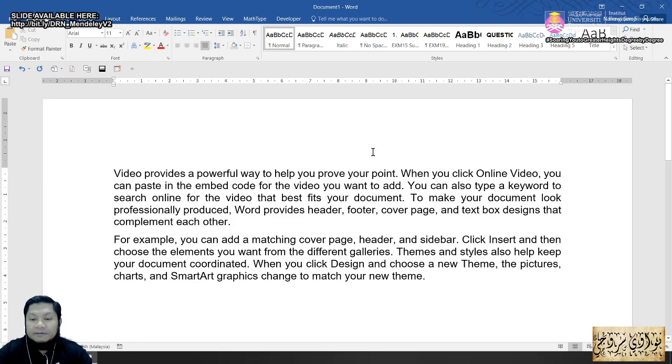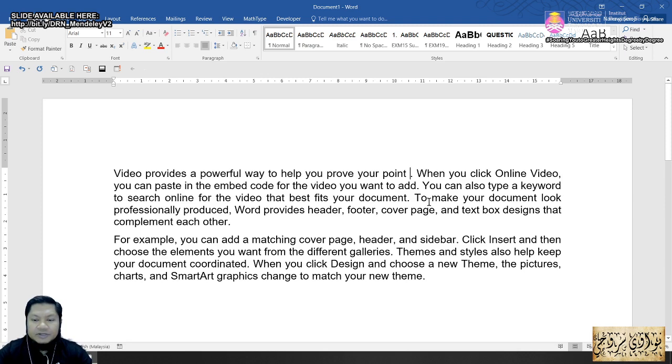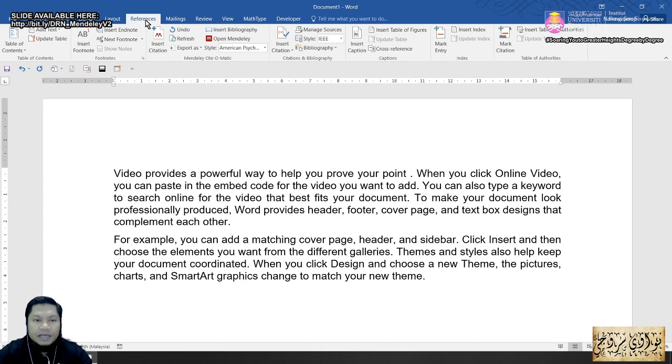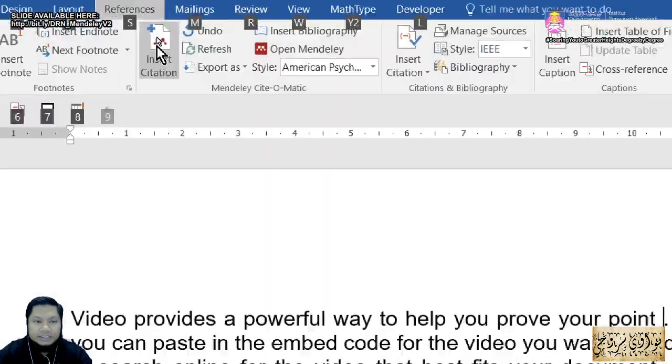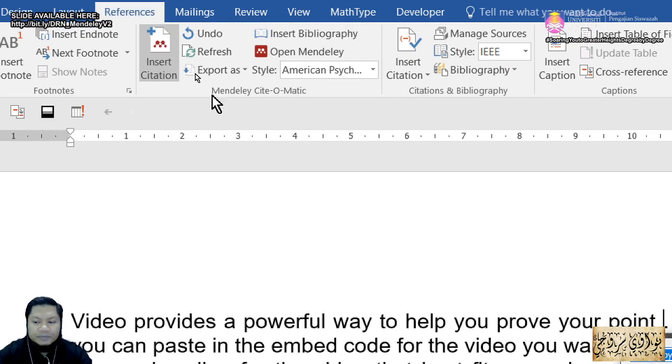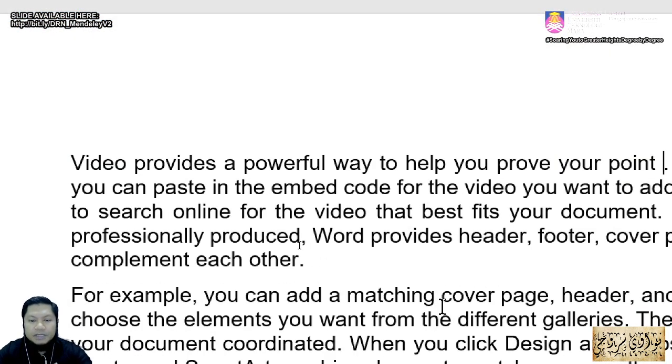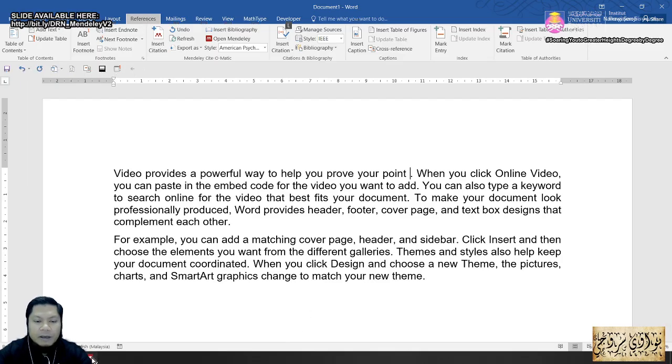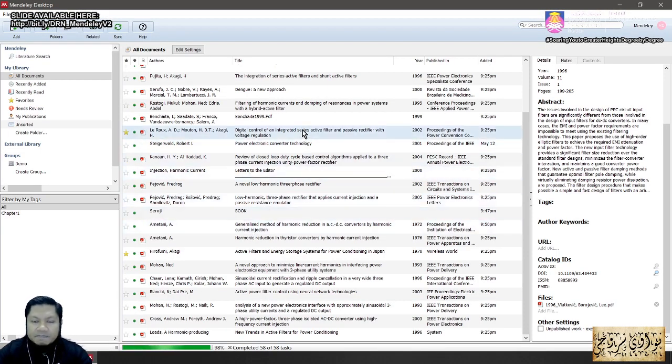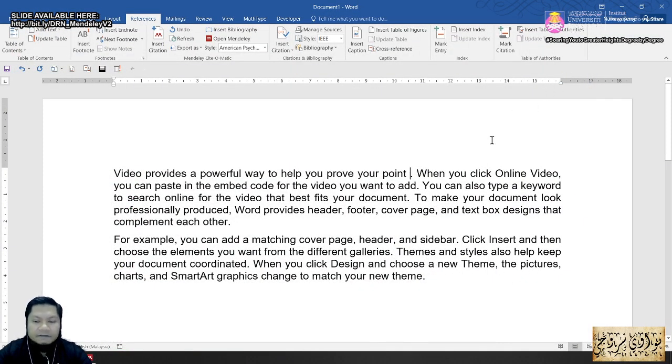Okay, so I'm going to cite, for example, the first sentence here, using Mendeley. So what I need to do is put the cursor here. You need to put the cursor wherever you want to cite. Then go to References, and then Insert Citation. Just click this Insert Citation, and before that you need to open up your Mendeley Desktop. Make sure that you have your Mendeley Desktop already open before you can use it in your Word. So now I already have my Mendeley Desktop active.